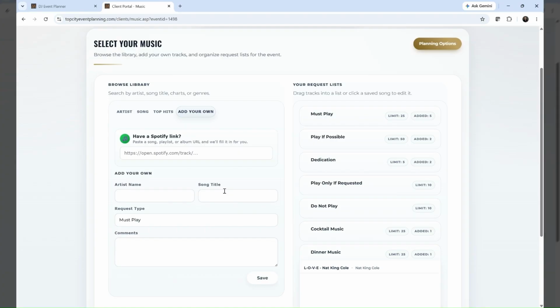You can also bring in Spotify playlists using this function as well. So not only can you do an individual song, you can bring in an entire Spotify playlist. So, for instance, if you built a dinner hour playlist in Spotify, you can put that Spotify link in and drag that link into dinner music.